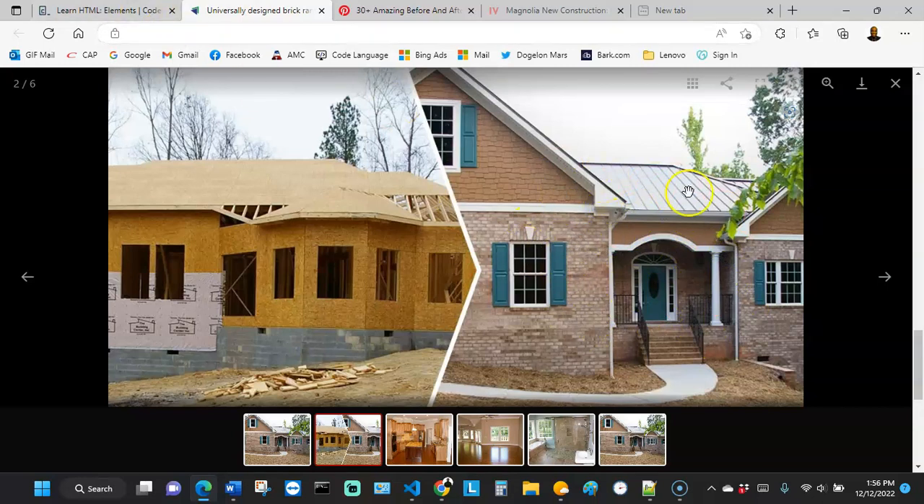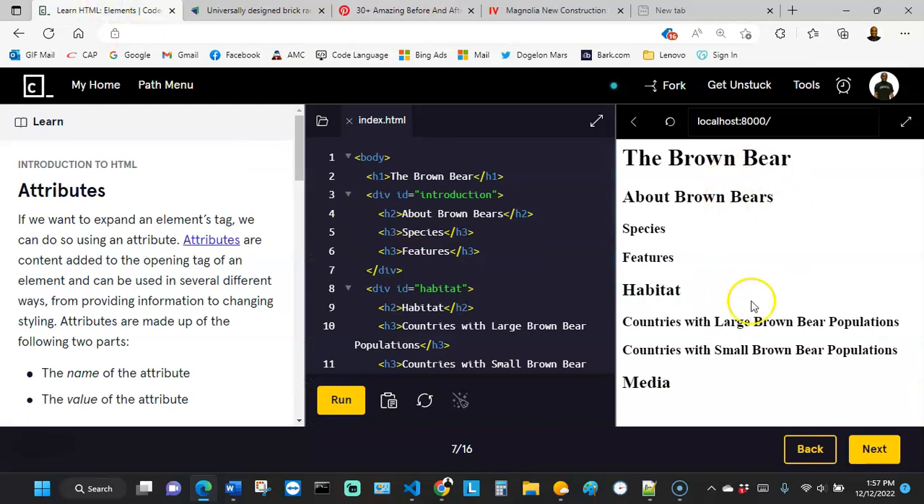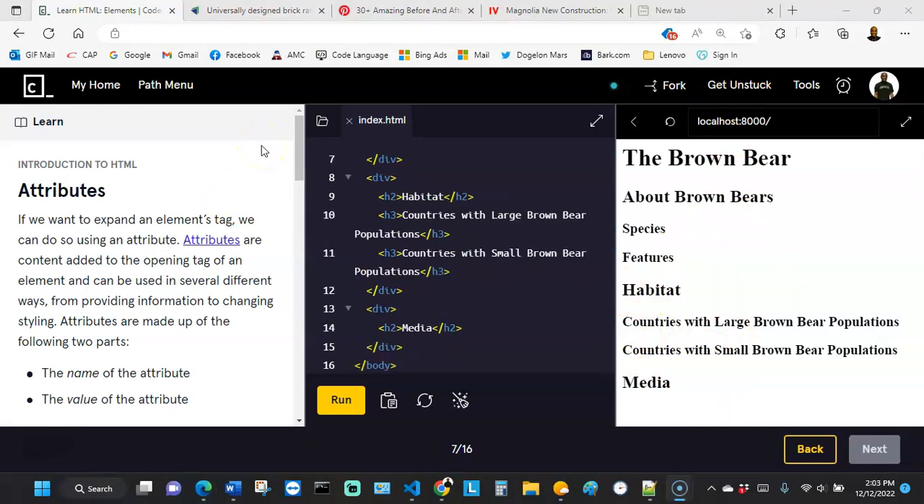We haven't really gotten to this part yet. We're working on this part of the website. See what I mean? So right now we're still working on the HTML side. That's why it looks dry. So we will get there. Just be patient. Okay, so in this lesson we're going to be looking at attributes.